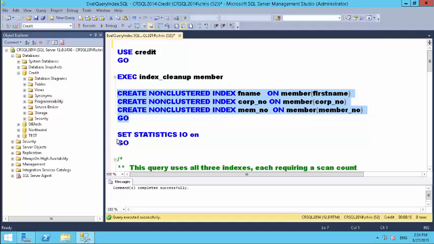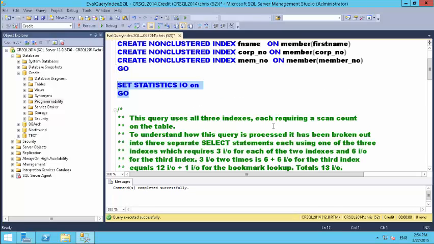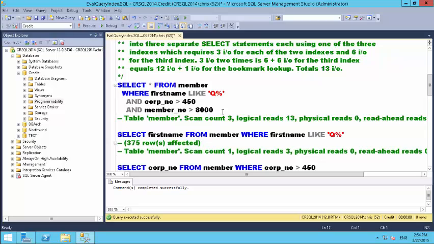Excellent. I'm going to turn on the statistics here so that we can view the output of statistics for the IO at least. And I'm going to execute one query here, which is trying to pick up rows where the first names start with Q, the corp number is greater than 450, and the member number is greater than 8,000. Now I want you to remember that we have indexes on all these 3 columns: the first name, the corp number, as well as the member number.